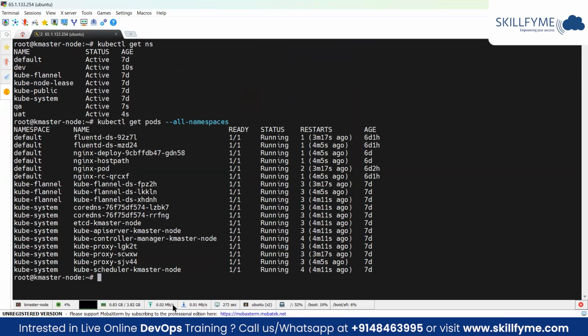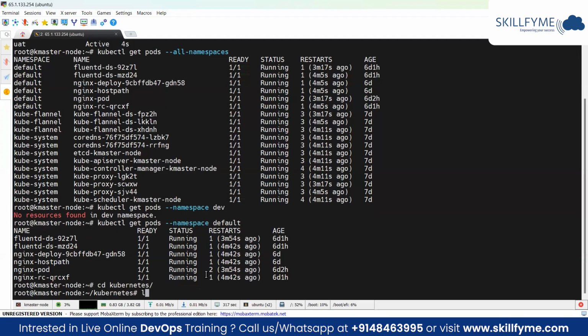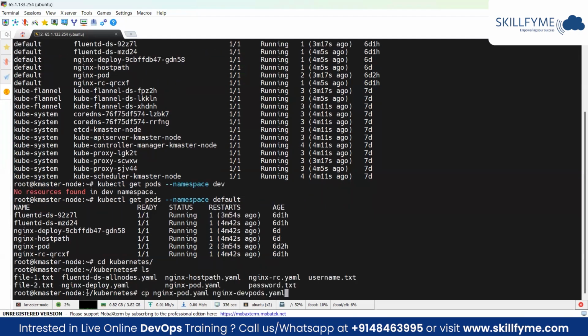Or if you want, you can apply some filter based upon the namespace, like hyphen namespace. If you give, for example, kubectl get pods namespace as dev. See, no resource found in dev namespace. But if I say default, I can see some number of pods, right? So how can we deploy our pods in this specific namespace? We can add that name while deploying it. So for example, let me go to that folder where I have some manifest files like this. I just want to create a copy of this file. That's it. Copying the content of this file into the new one, dev pods.